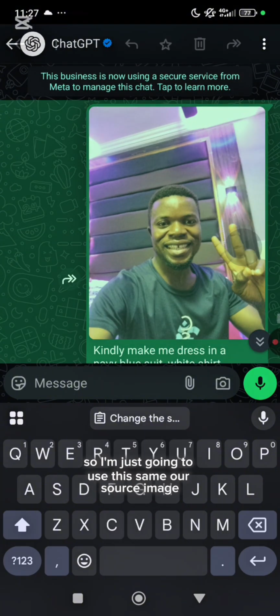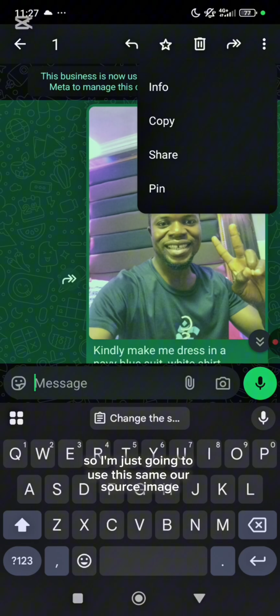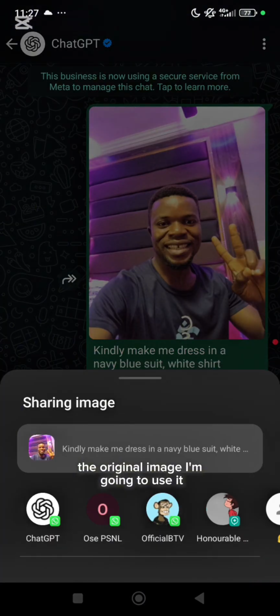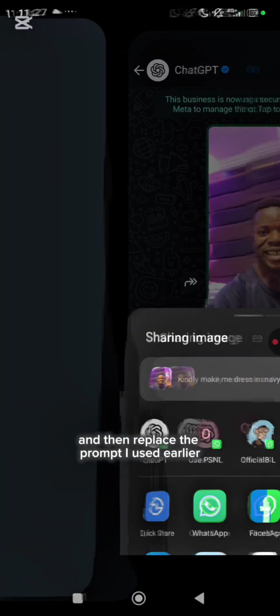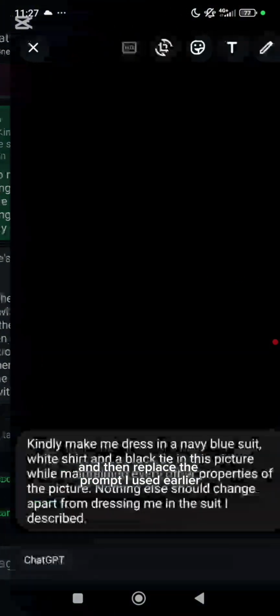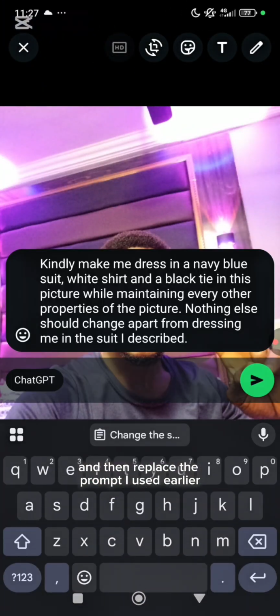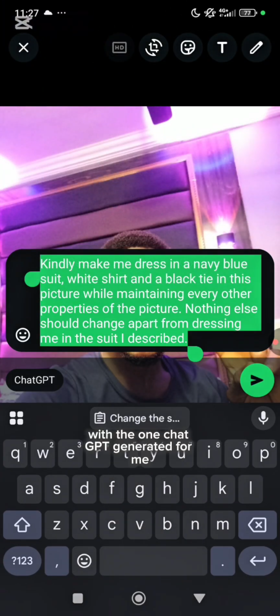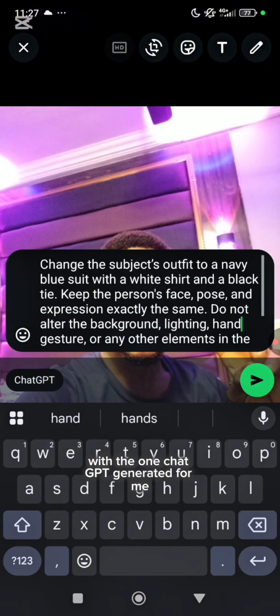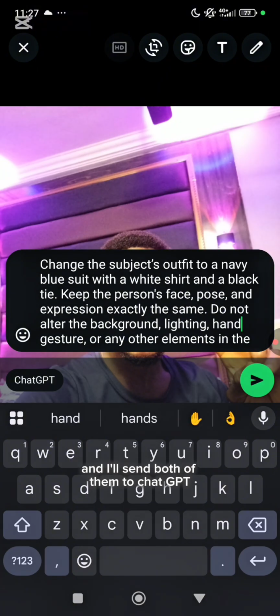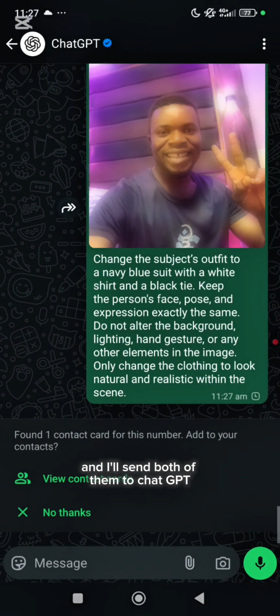So I'm just going to use this same source image, the original image. I'm going to use it and then replace the prompt I used earlier, which I wrote myself, with the one ChatGPT generated for me, and I'll send both of them to ChatGPT.